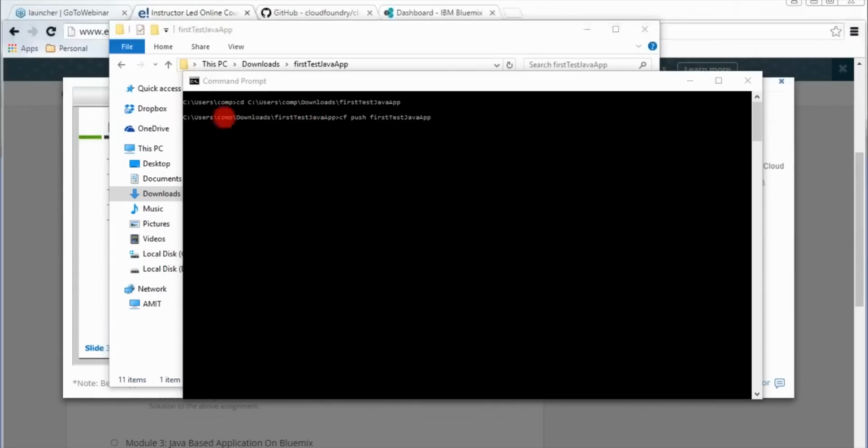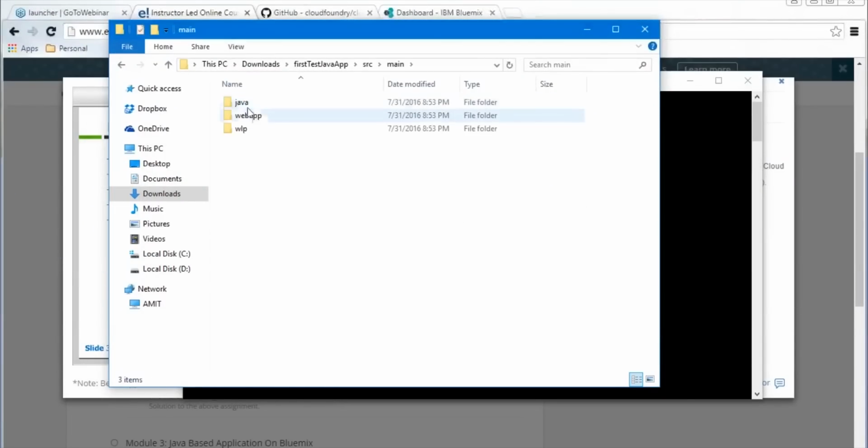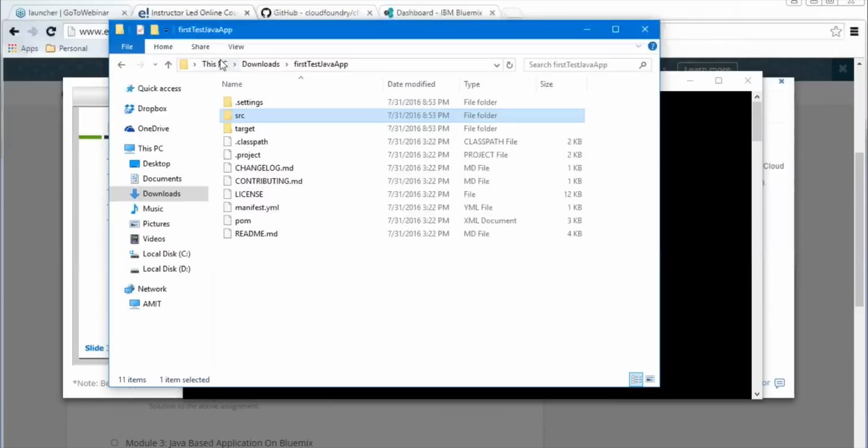Okay, so wherever you have downloaded it and extracted it, go to that place. There you would see the structure like this. You will have source, which has a Java app, which has this simple servlet.java. This is a sample Java application that they have provided out of the box, and it has a bunch of things.